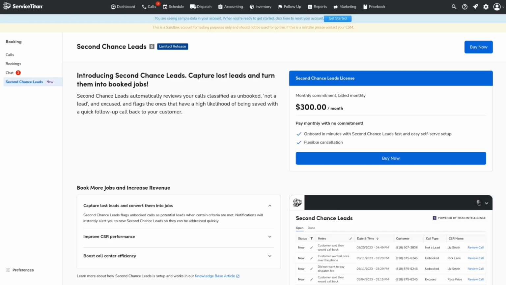Now, just to be clear with what's happening here, Second Chance Leads is no longer a Phones Pro exclusive feature, but it is still a paid add-on. But you're now able to purchase it a la carte without Phones Pro. And if your company position is set as business owner or general manager in your profile settings, then you can purchase Second Chance Leads directly through the ServiceTitan interface. So no need to speak to a sales rep or your CSM or anything like that.